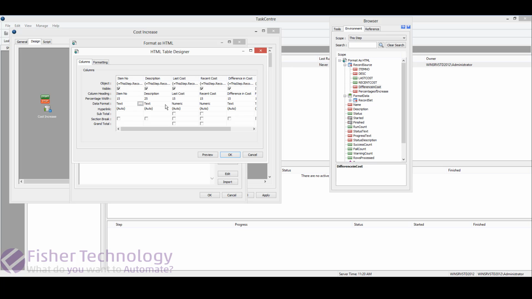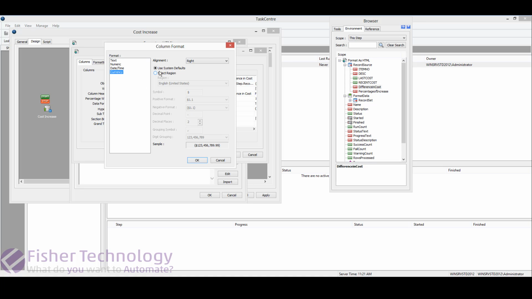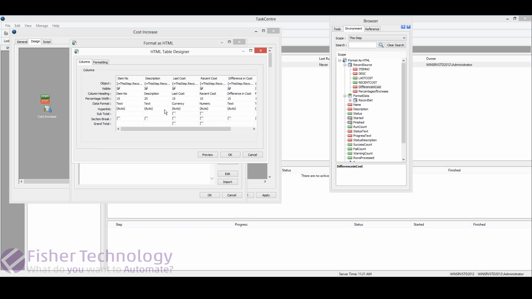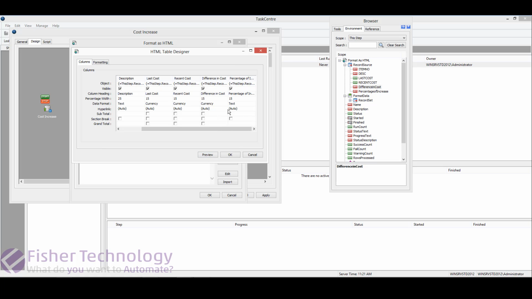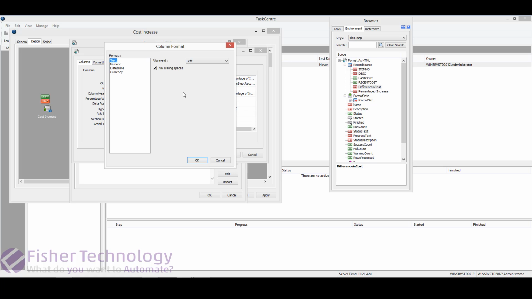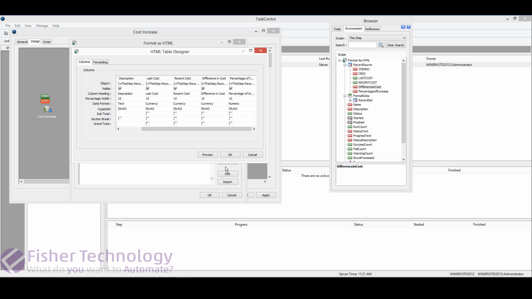So item number as text is fine, description text is fine, but let's change this to currency, and you'll see we can select our regions. So I'm going to use the system defaults. And then the percentage is numeric, and if I remember correctly from the results of our query, it had quite a few decimals. So I'd actually like to just do this. There we go. So we are done formatting our columns.